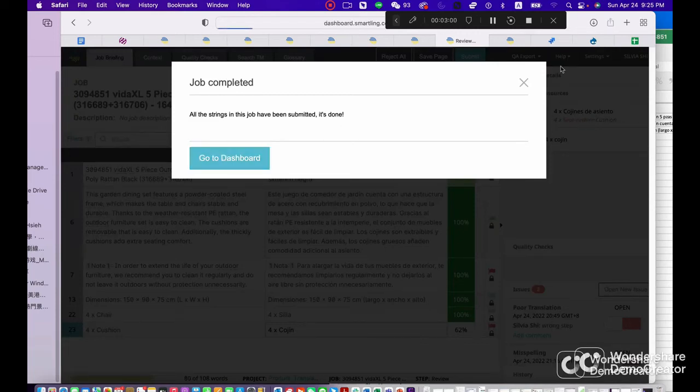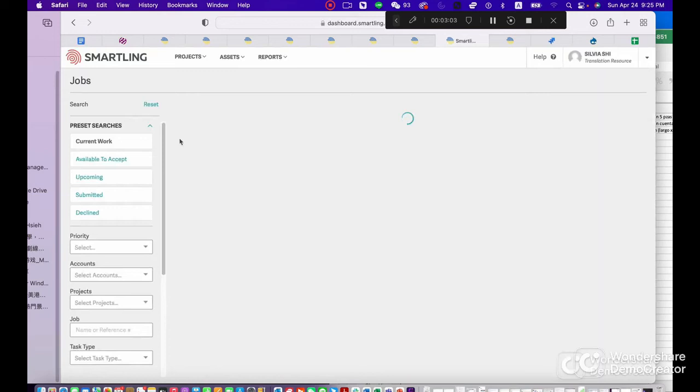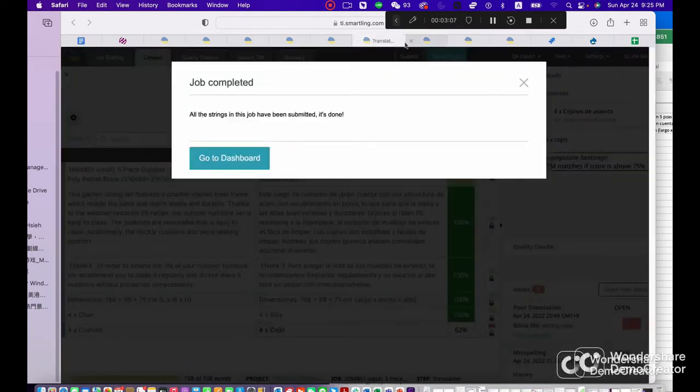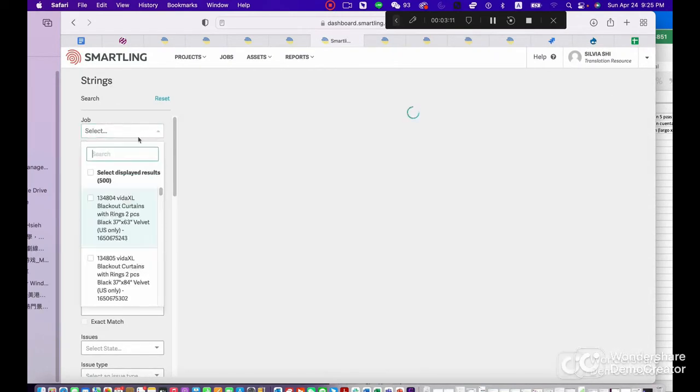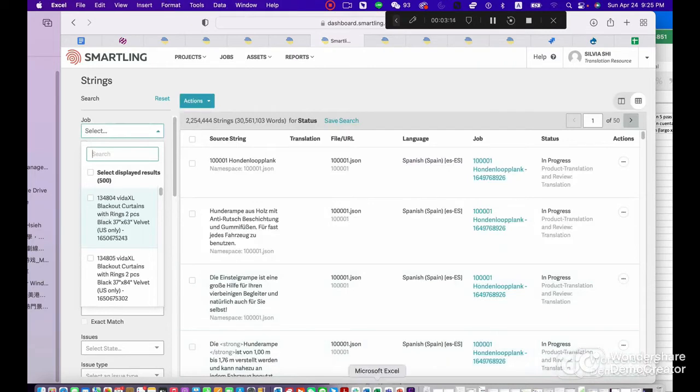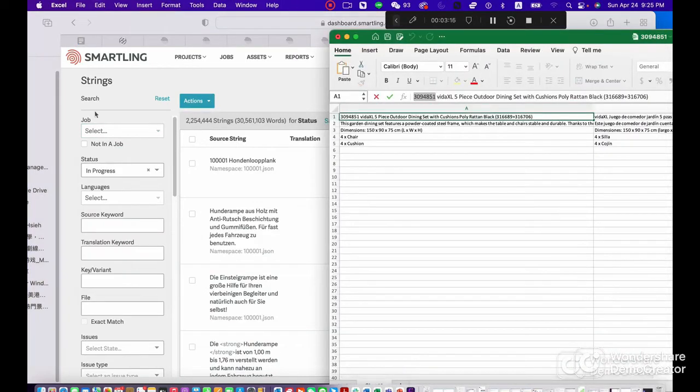Okay, so how are we going to troubleshoot the rejected string? Again, go to the string view interface with the SKU code.